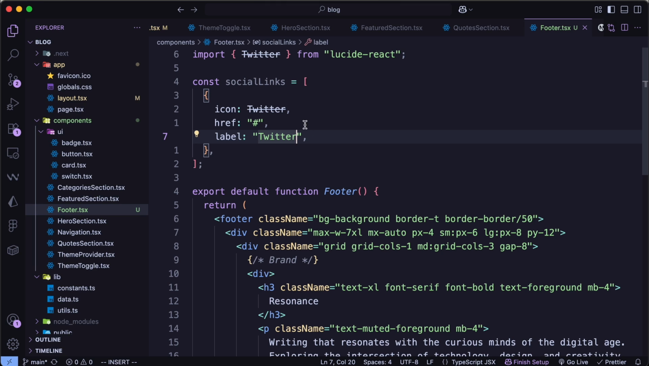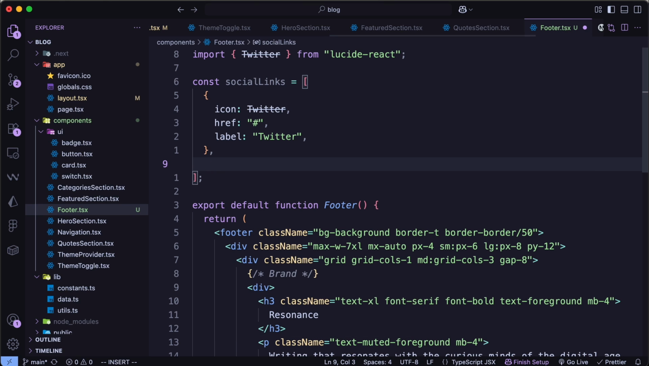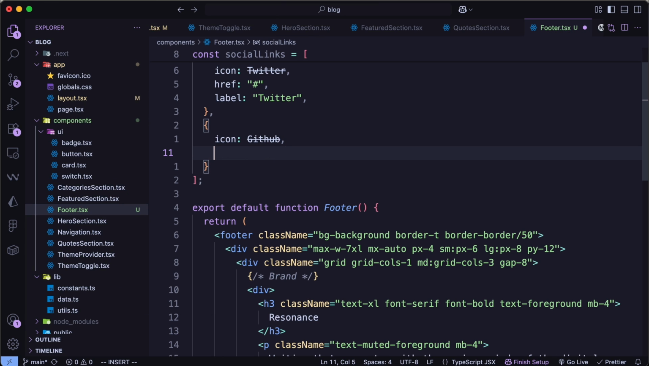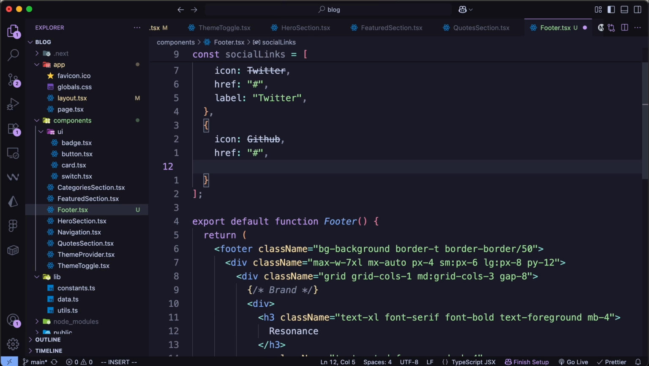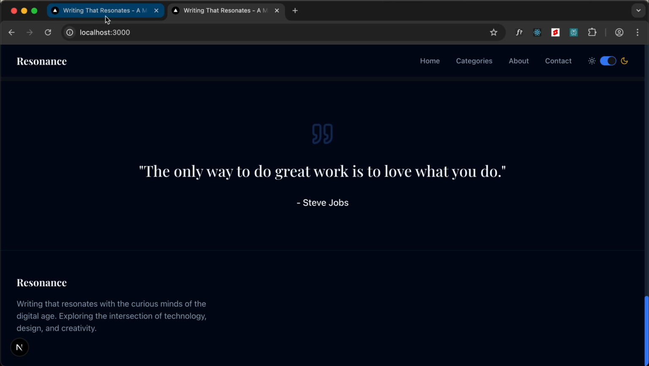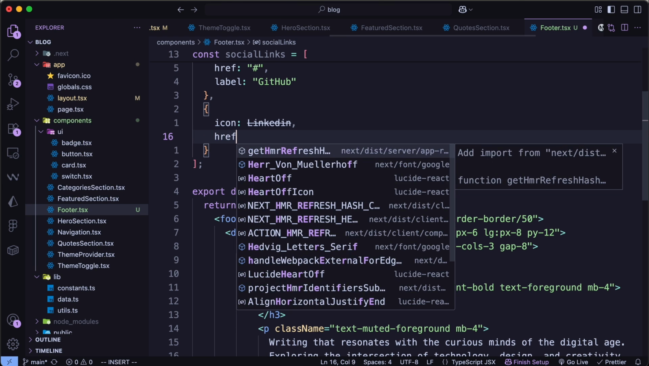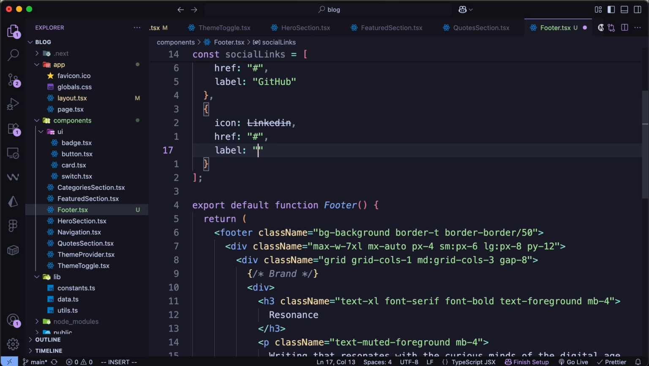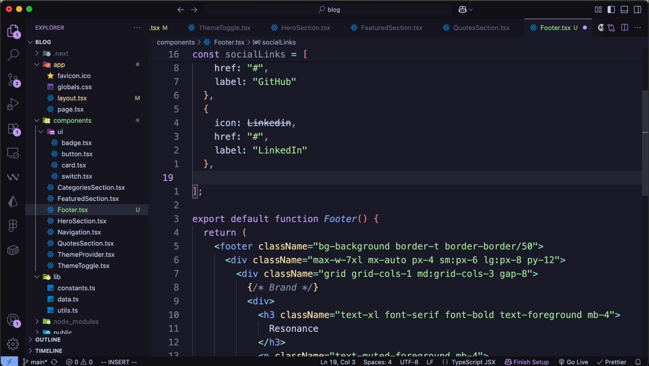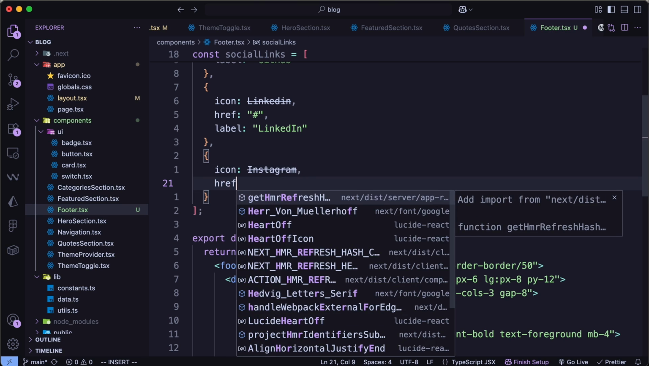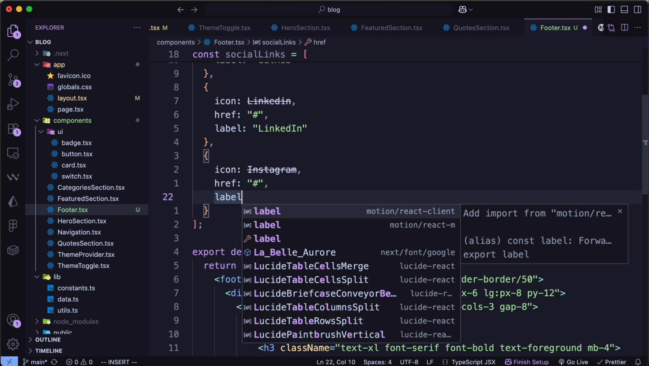You can also add the latest icon of Twitter, which is X right now. For now I'll just keep Twitter, and then we have the next object, and let's type icon. Let's get the icon of GitHub from Lucid React, and let's go ahead and type href. Let's set it to hash, and let's type label, and we need to set the label to GitHub. And after that we need to have the LinkedIn icon. So let's type icon LinkedIn from Lucid React. Href will be hash, and label will be LinkedIn. And then lastly we have Instagram. So let's type icon Instagram from Lucid React, href of hash, and label of Instagram.